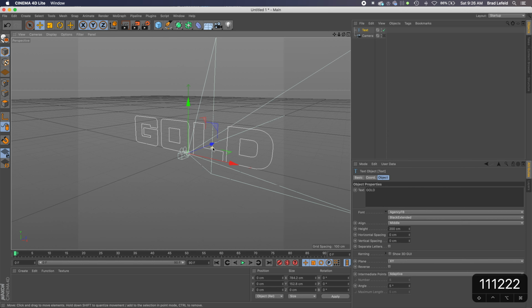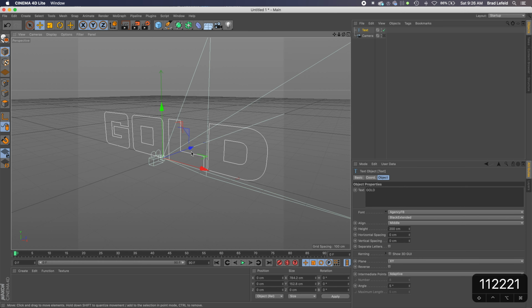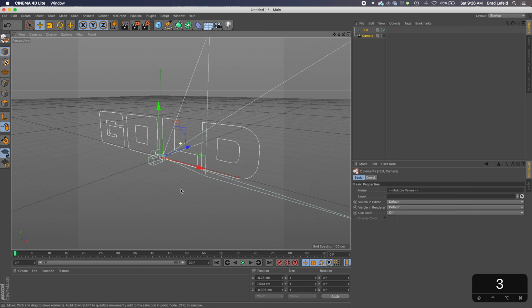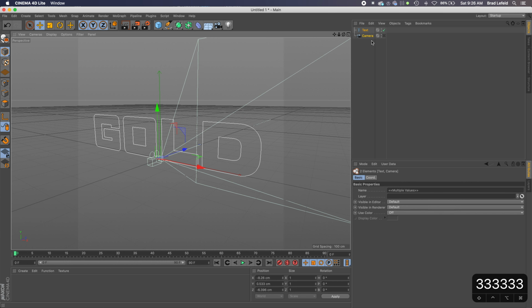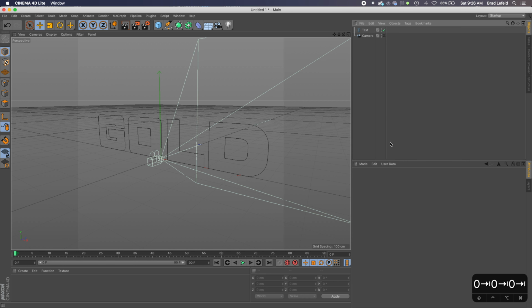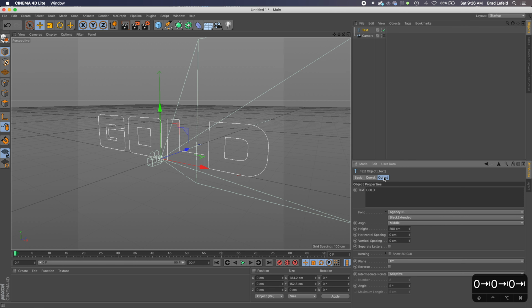So now I'm going to zoom out. We've got this nice big font going on here. So I'm going to set the coordinates back to 0, 0, 0 because I accidentally moved them. But under text, we can go to object.